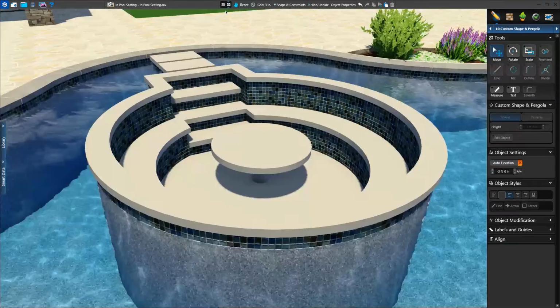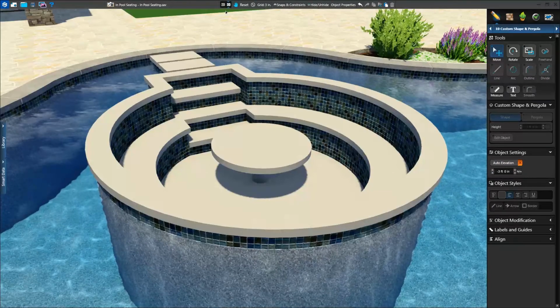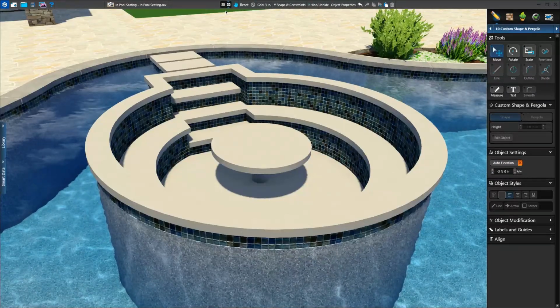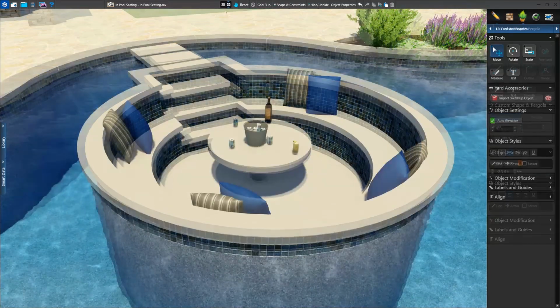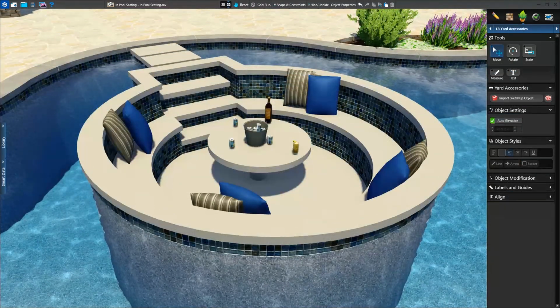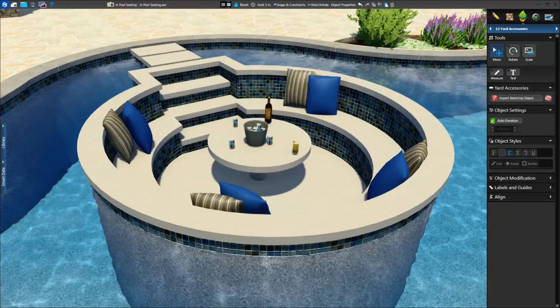Here in 3D, we see the magic. A dry area created wherever our negative height spa was drawn. With a few accessories, we're ready to present our project to our client.